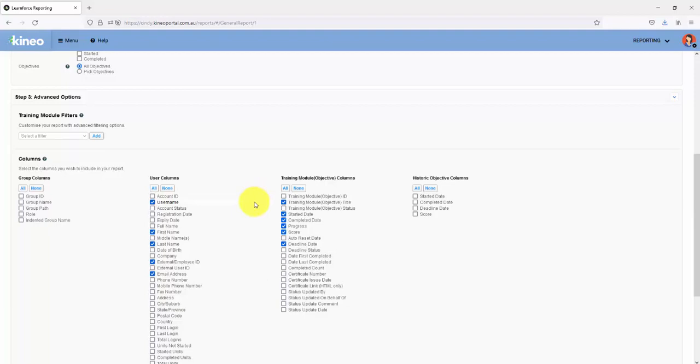Now this is where we can include additional information such as the deadline date as well as the deadline status. So by default, it will include the title, the started, completed date, the course progress and score. I would also include the deadline date as well as the deadline status, because this will tell me whether an account is overdue or not. And for any users that are overdue, I can chase them up.